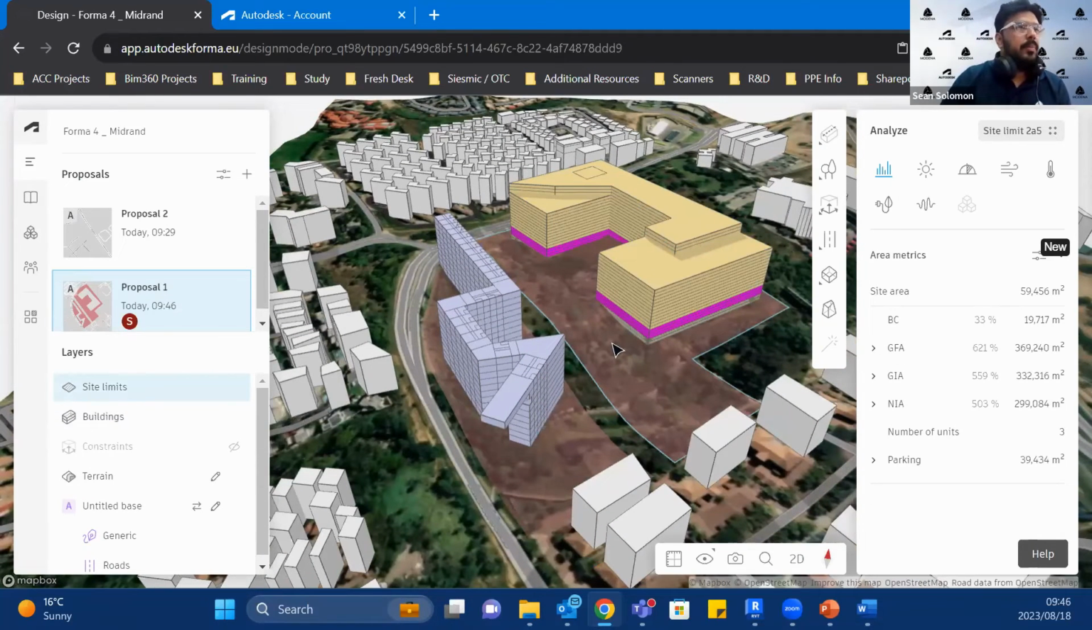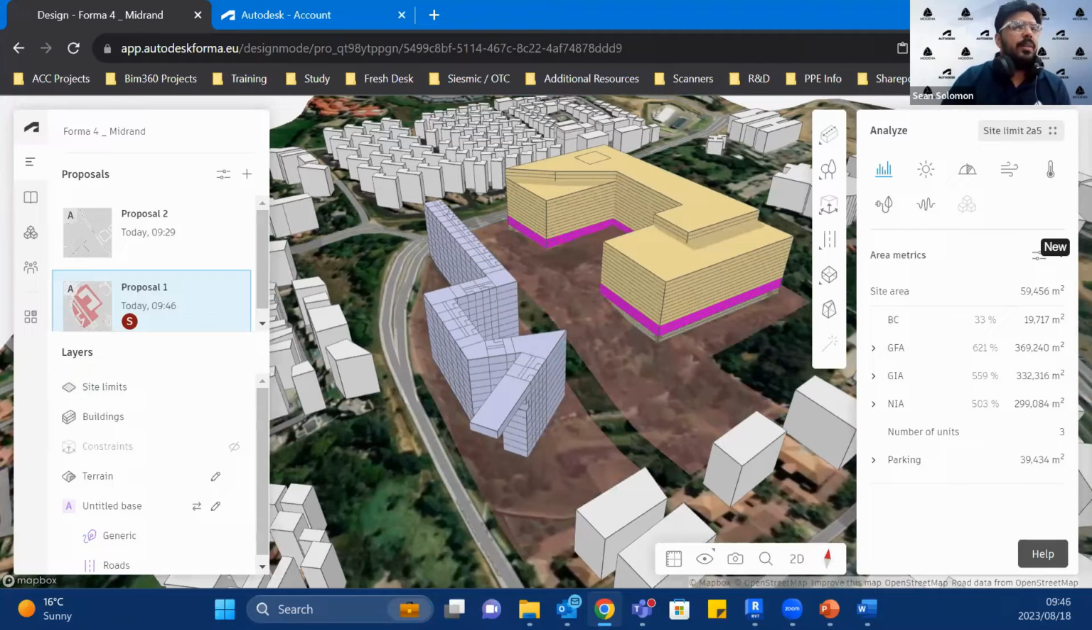Since we're making good progress here on these buildings, are there any questions from you guys, or any questions for what we've been doing so far?